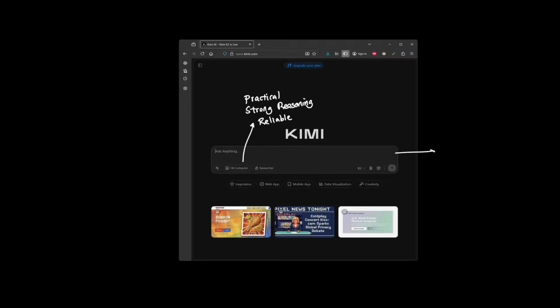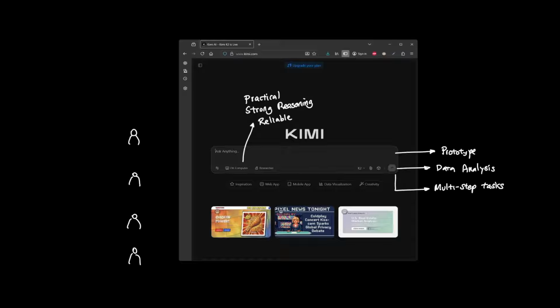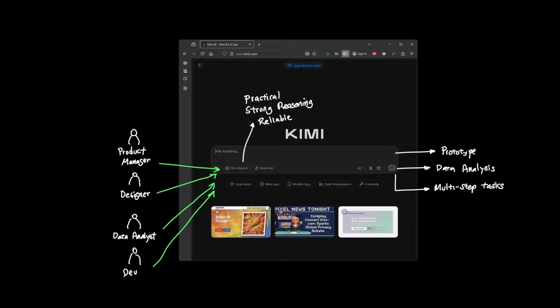All in all, I think OK Computer is a great mix of practicality, strong reasoning, and reliability of the product that is perfect for prototyping new applications, as well as doing data analysis and general tasks that require multiple steps. And tasks like these typically require you to borrow skill sets from product managers, designers, data analysts, and developers, but OK Computer is a unified version of all of that.